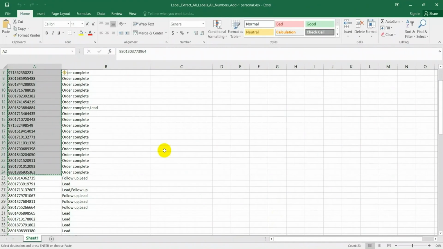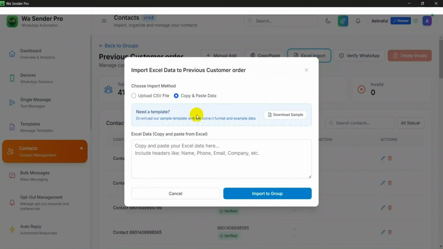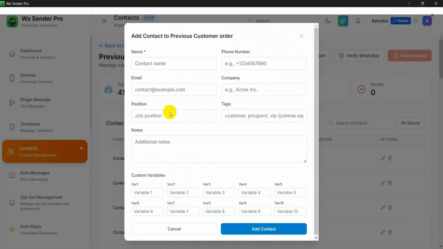Next, create a contact group. Upload your numbers or paste them manually and verify the list. You're now ready to send bulk WhatsApp messages safely and easily.